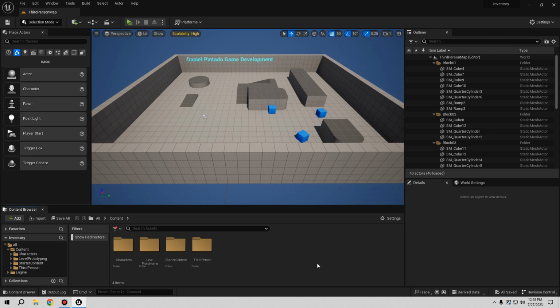So okay, first we're gonna need a few things. First, I start with a third person template, and I also started with content, just to have something to look at, but it's not really necessary. But for me, I like to put something to pick up.